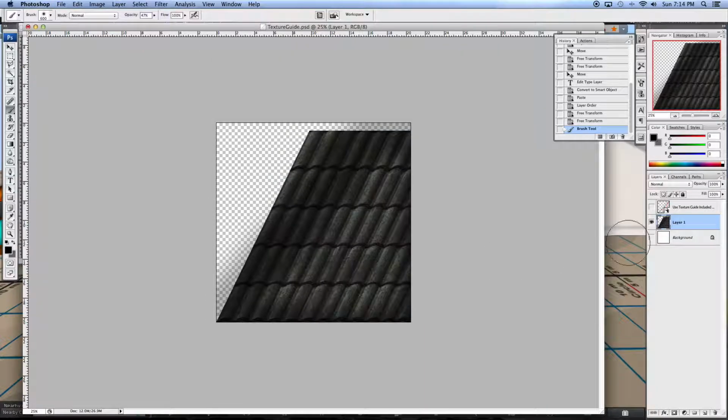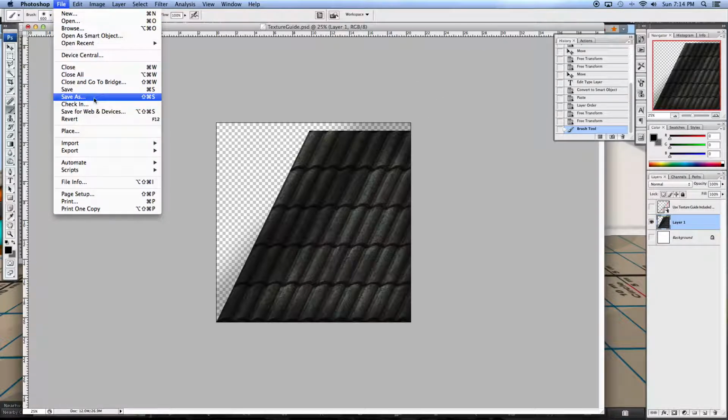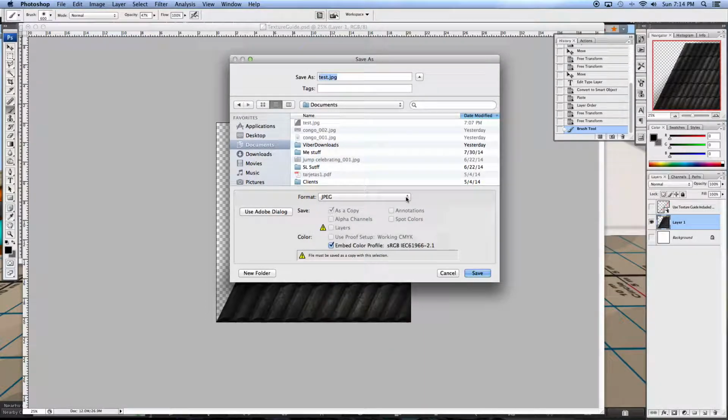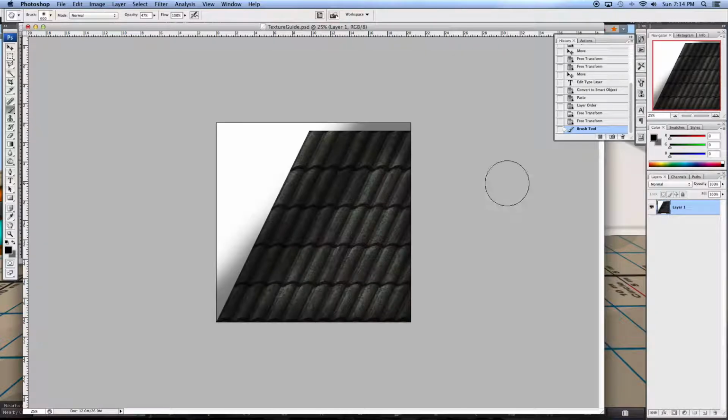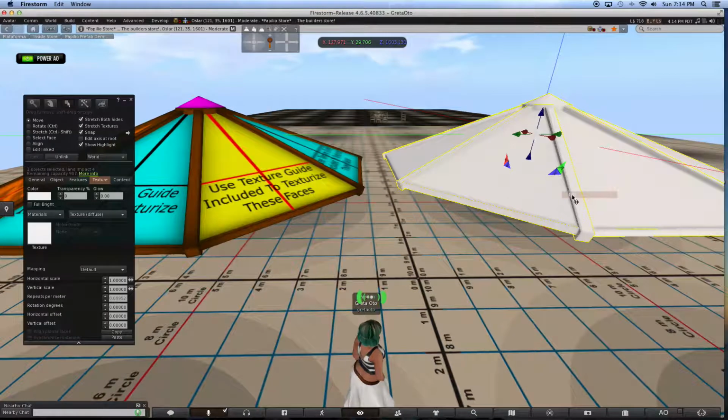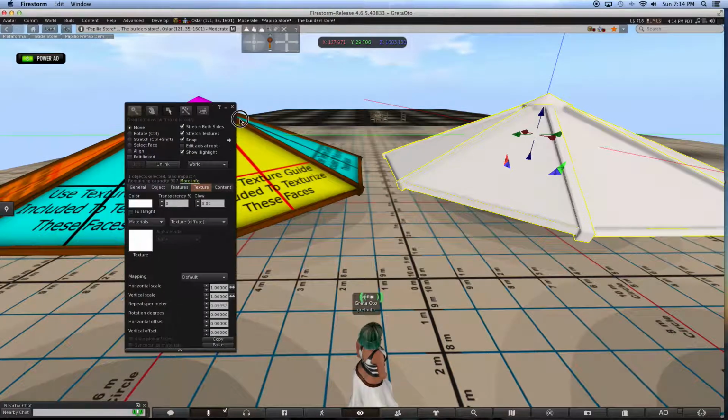I have to remember to turn off the texture guide layer, and then just save your texture. I have one there, so I'm just replacing it. Now we go back to Second Life, and now we're gonna apply it to my full perm object.